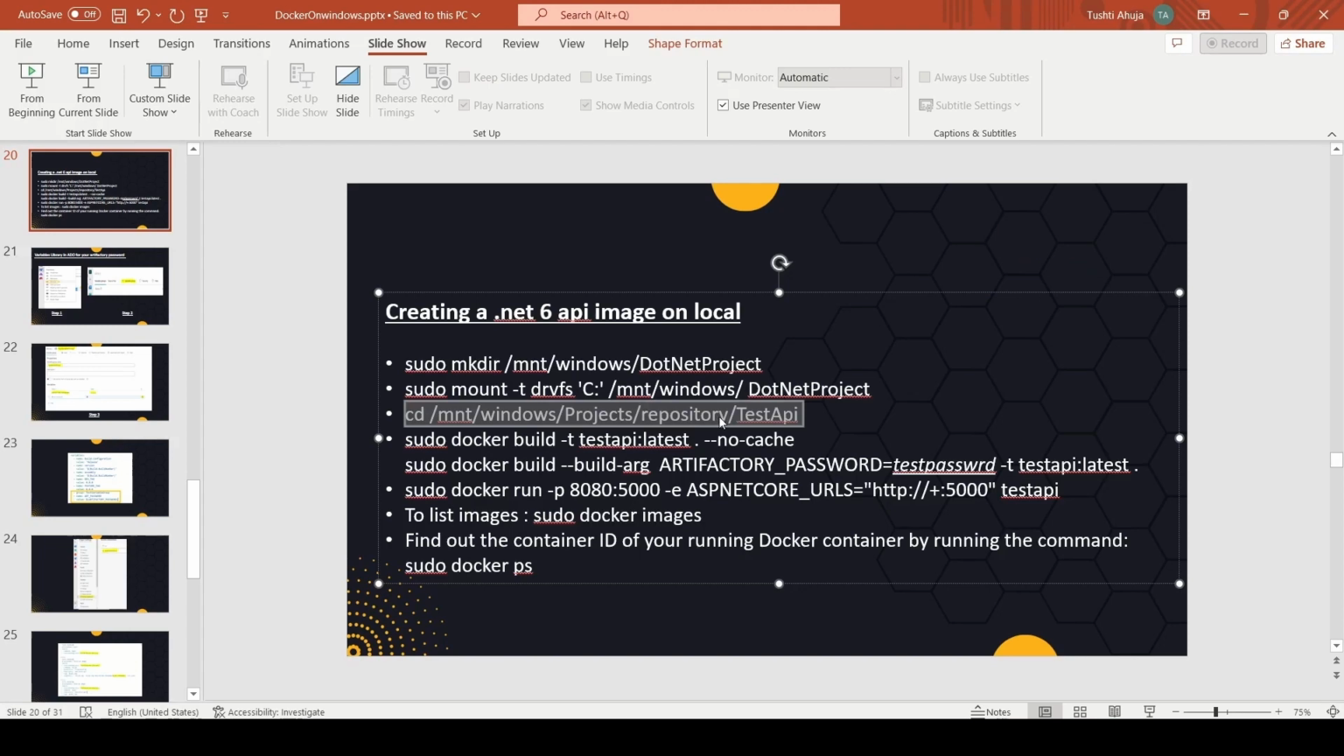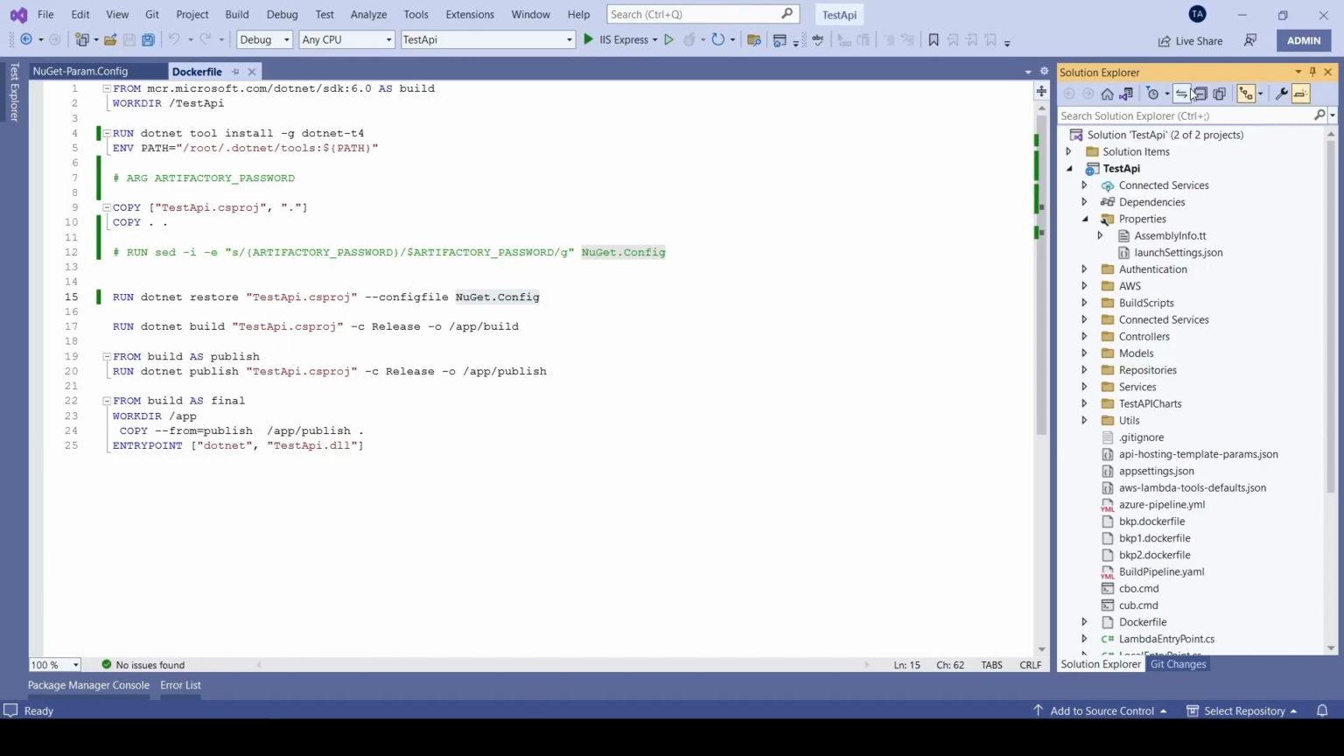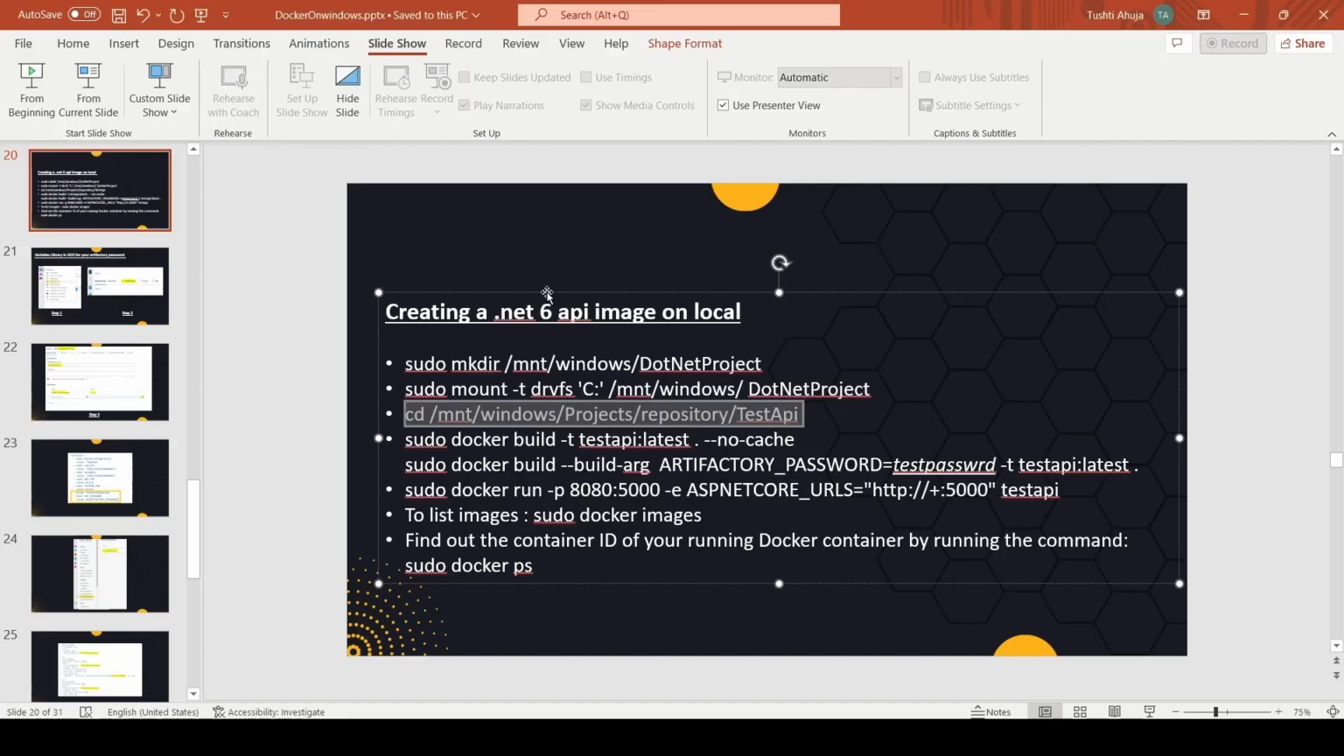Because this project is being copied, all the files of this API are now copied there, and I have a Docker file available there. For building a Docker image, all you need to do is run docker build. Hyphen T is for tag. I'm tagging my API with the latest tag, and dot is for the current directory, all the files in the current directory. No cache is something we are telling Docker while building the image, that it should not use any cached resources, or when it is doing the .NET restore, it shouldn't be using the cached packages.